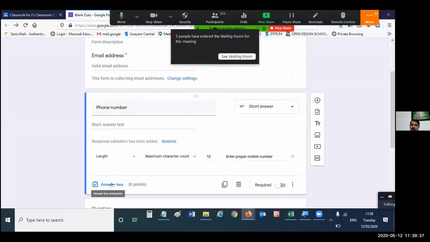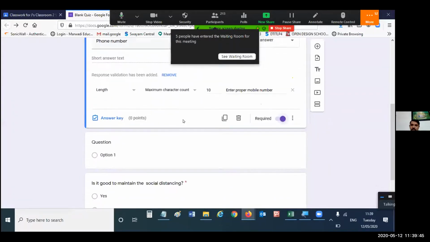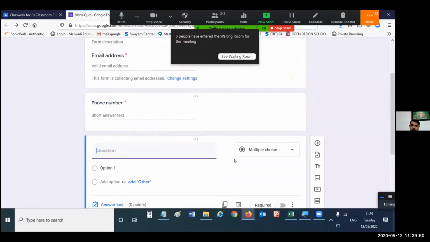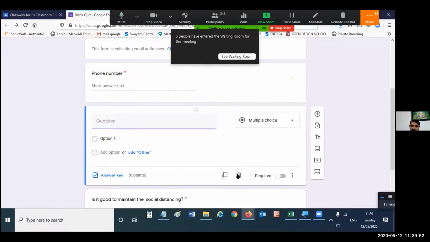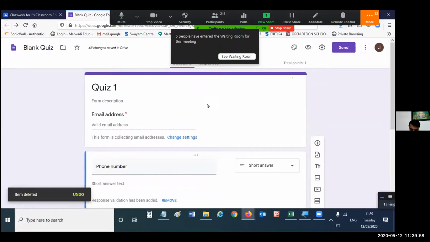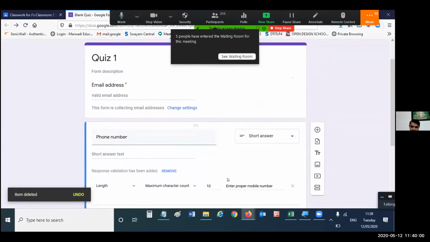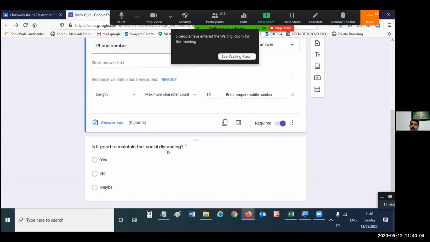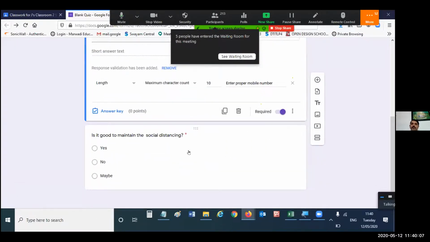Since you don't need an answer for this, you will not click any answer, and you will not give any point to this, and you will click on required. This question came by default, an extra one, so I will delete this part. So right now we will be collecting one email address, one phone number, and the answer to this particular question, that is, is it good to maintain social distancing.